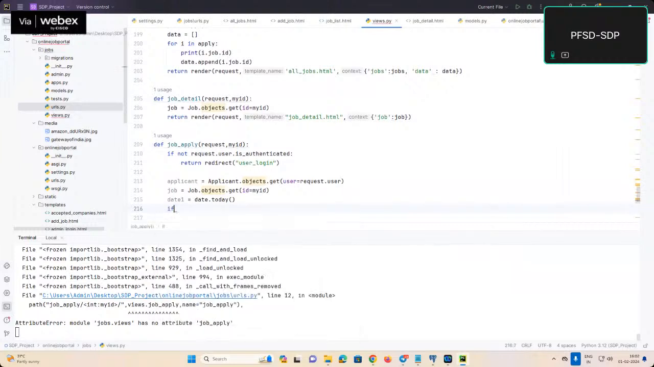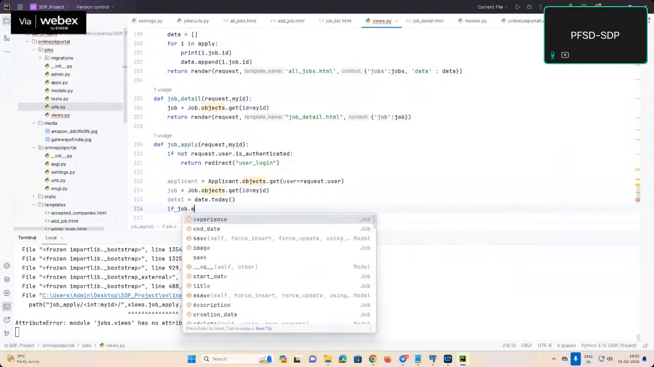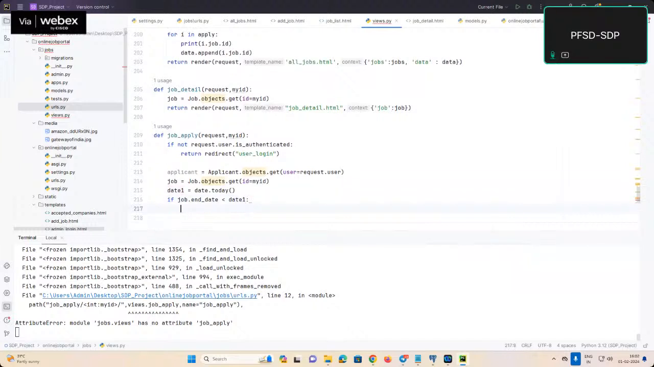We have to check it. Why are we going to check this? We need to check with that job. While adding the job, we have given some end date, right? Up to what date I can accept those applications. That's why, job.end_date, if it is less than the current date, if it is less than the current date, right? If it is less than the current date, then only.